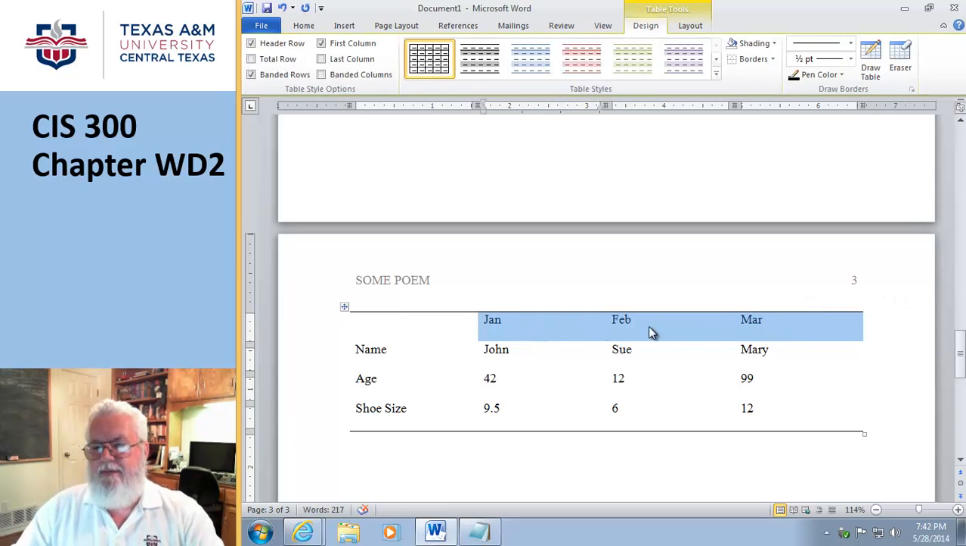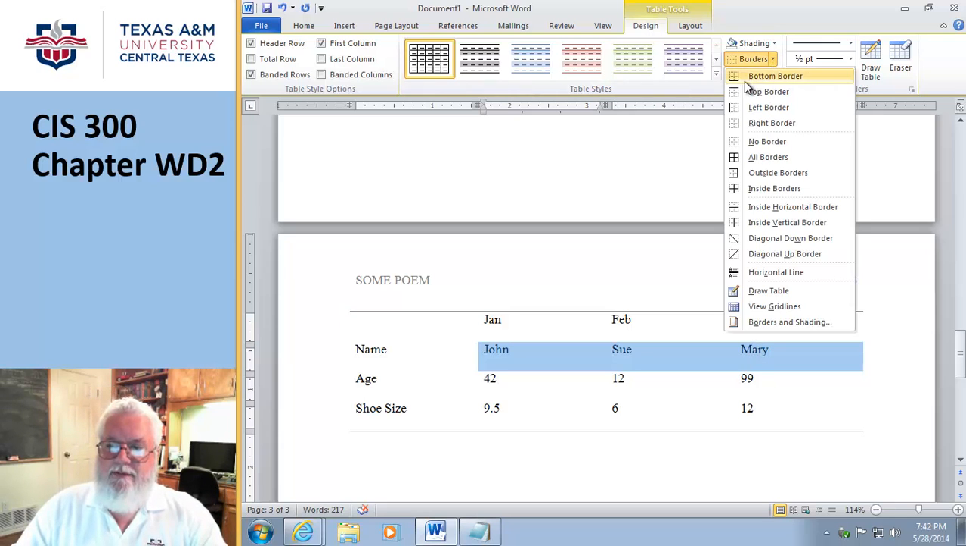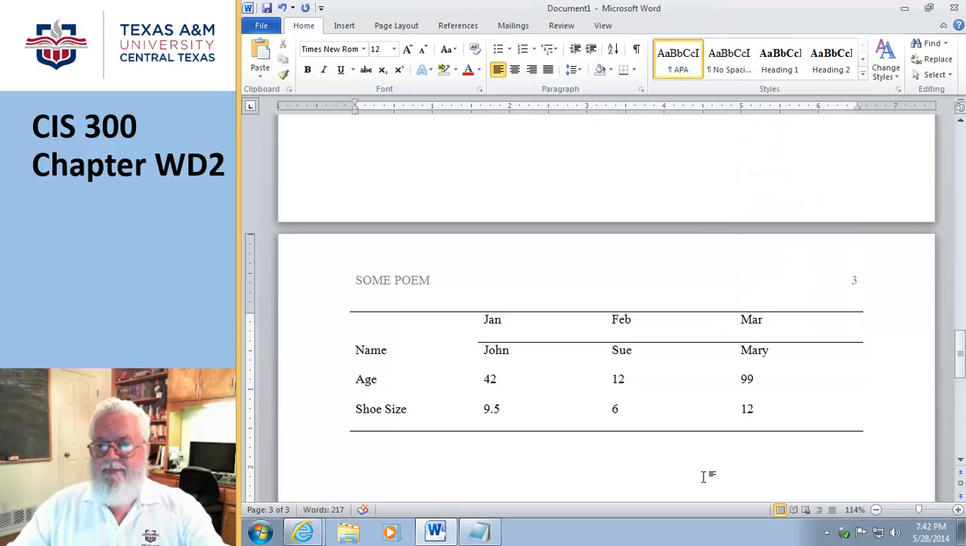I can select this row and tell it that I want a line at the bottom. That'll work. I can select this row and tell it I want a line at the top. Doesn't matter. It all comes out the same. So I go here to borders and I say only the top. Okay, that is an APA file format for doing tables. I know, it's really kind of crazy.